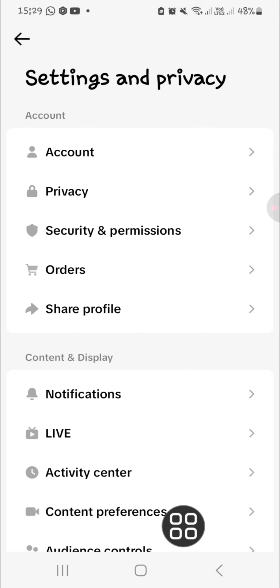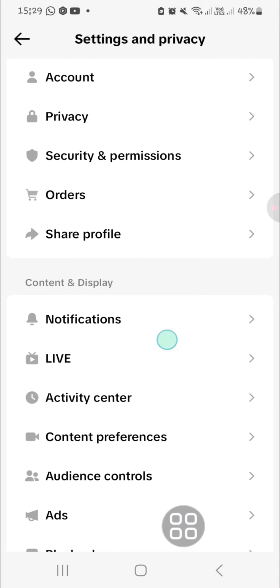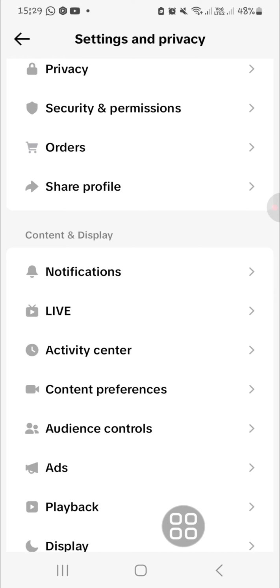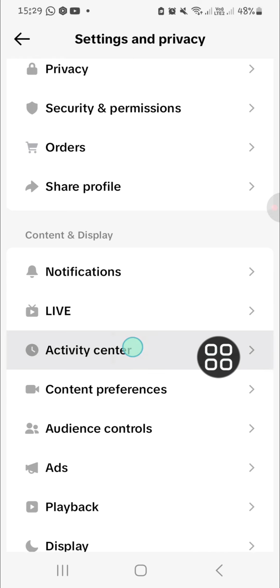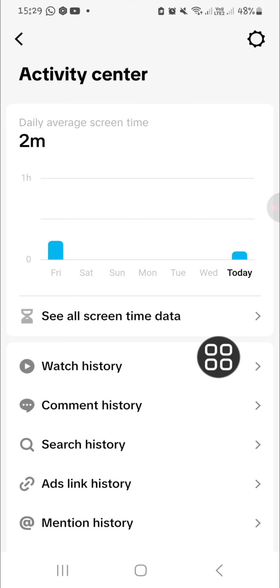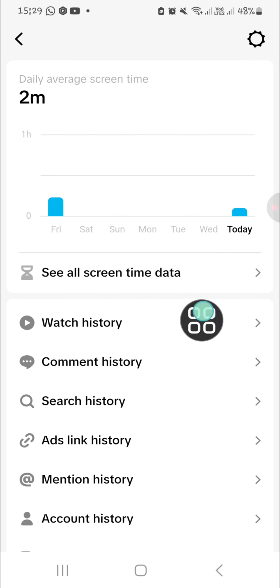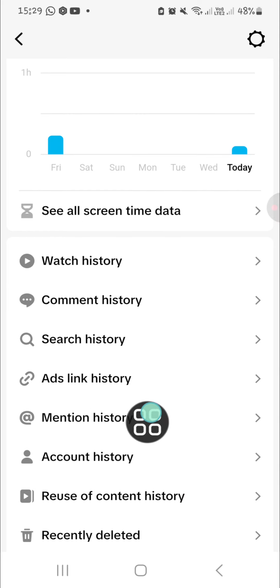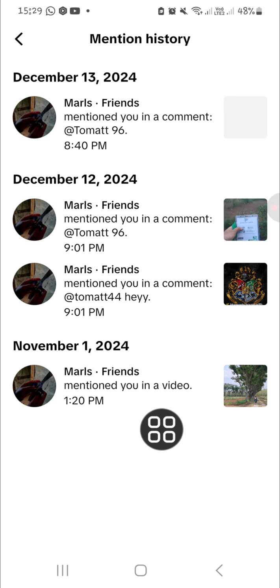Okay, and then to get the mention history, we need to go to the account center, activity center on TikTok. Okay, and in this activity center, we'll be able to get the information about watch history, comment history, search history, ads link history, and this one, mention history. Okay, tap on that to view your mention history.